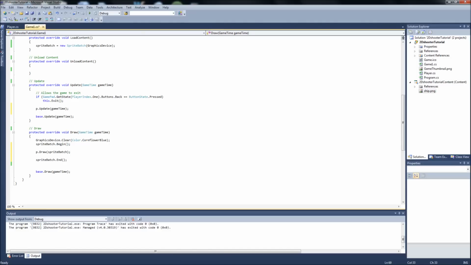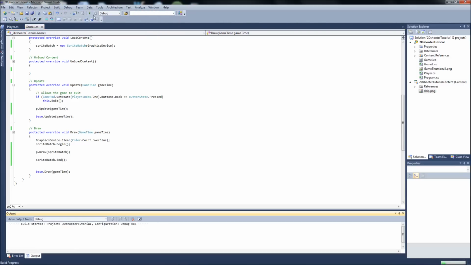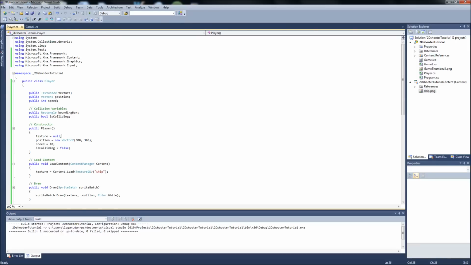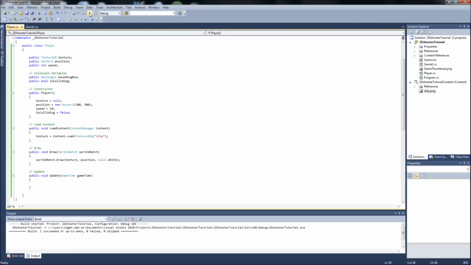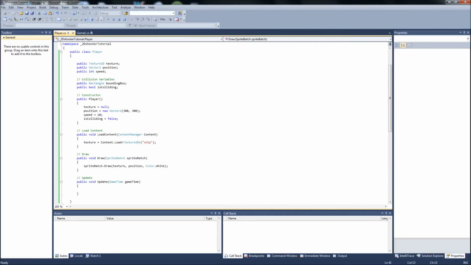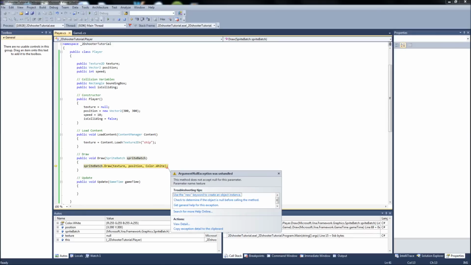So if we did everything correctly, I should be able to save this, build, and run it, and it should put our ship at, where did we set that to? It should draw our ship at the position of 300 from the left and 300 down from the top left corner of the screen. And it didn't. We have an error.